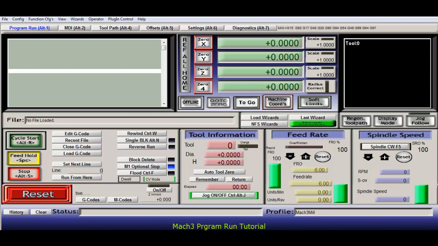Every time you power up the machine, this screen will appear with the reset button blinking, which means that its emergency mode is active and it doesn't have any control over the machine.